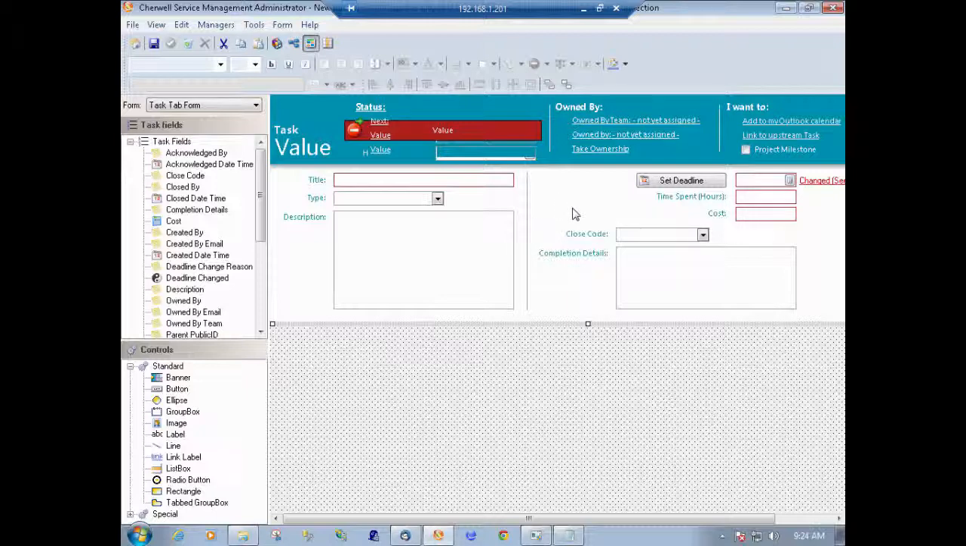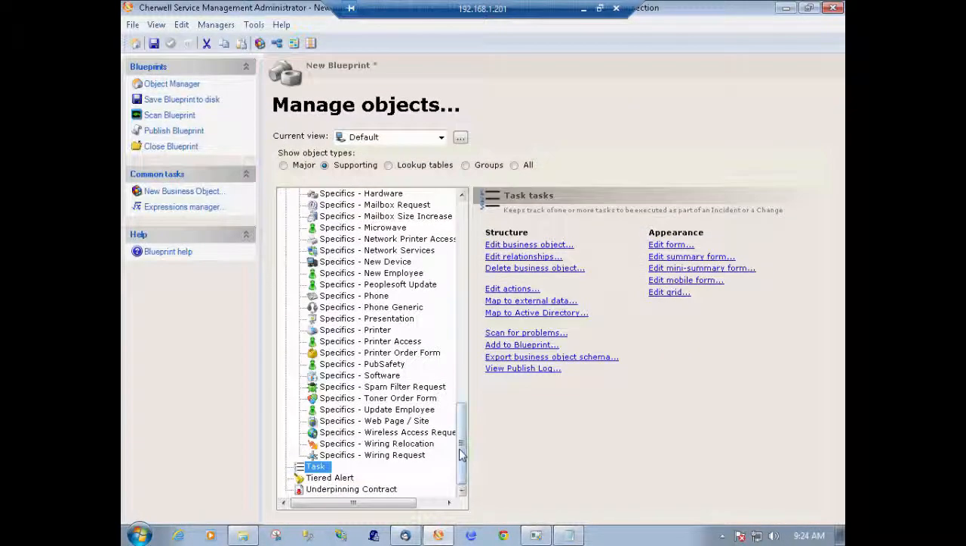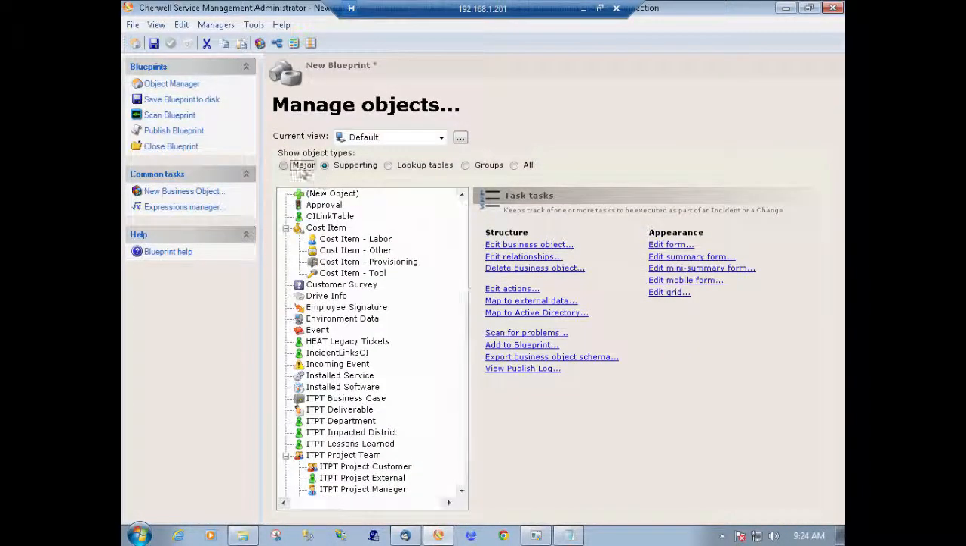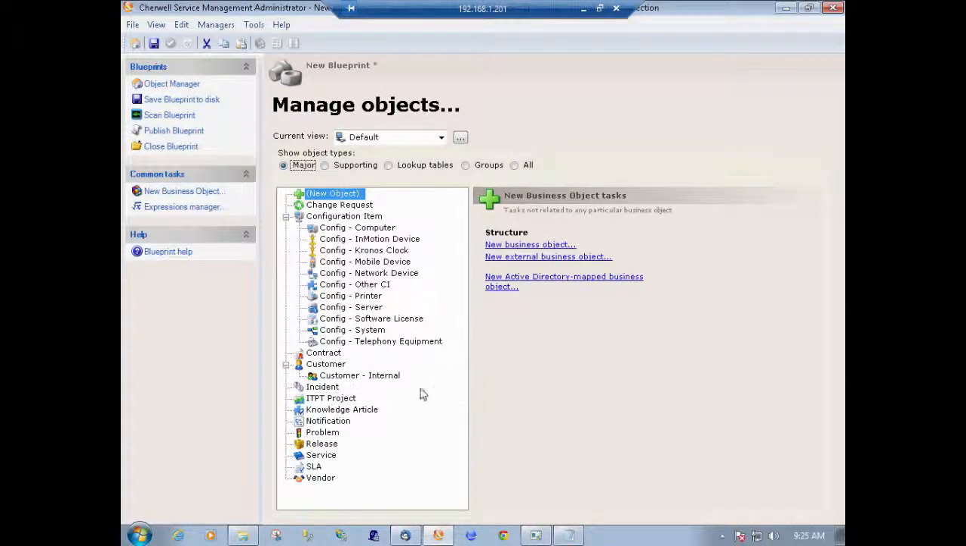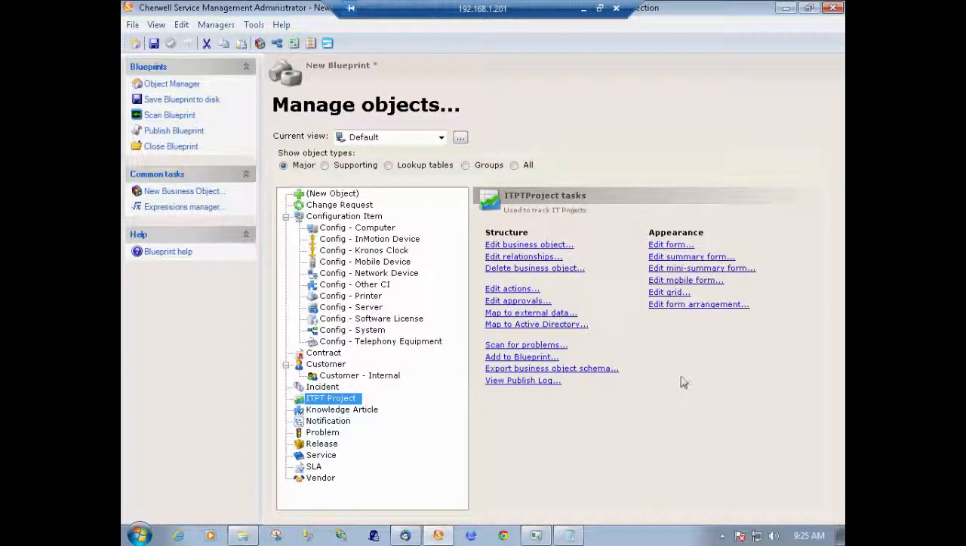So what you can do again is create whatever forms you want and add whatever fields you need, and you can even change the functionality based on the parent type. And then what you want to do is go to whatever parent object you have that you want the special form for. Say in this case I want this on my projects.